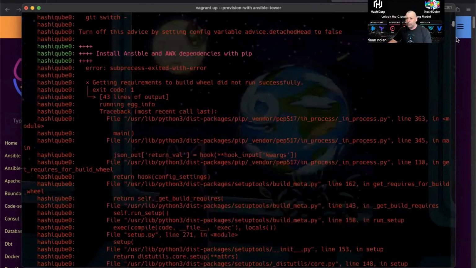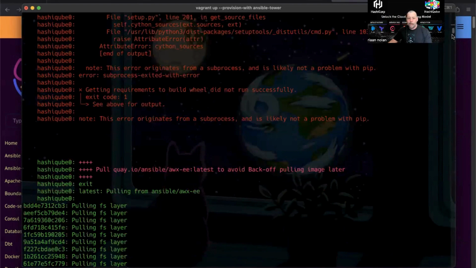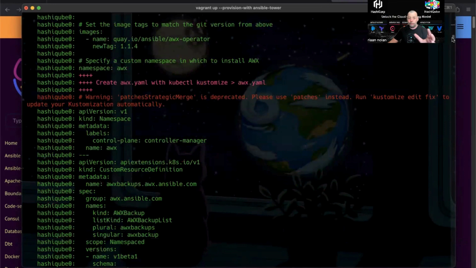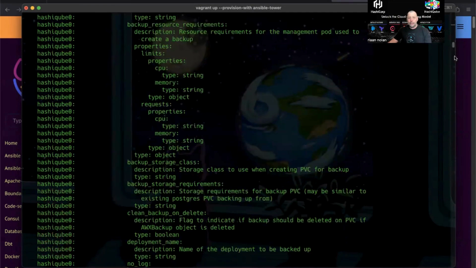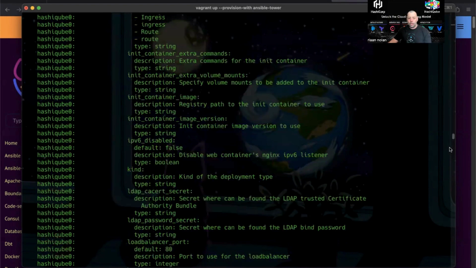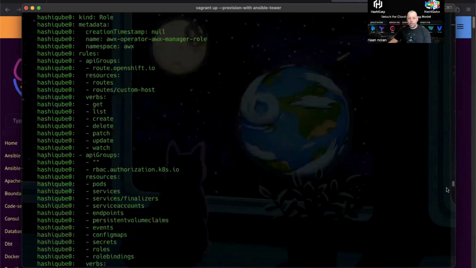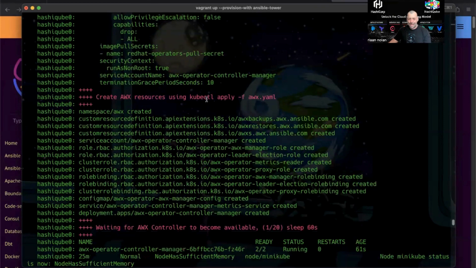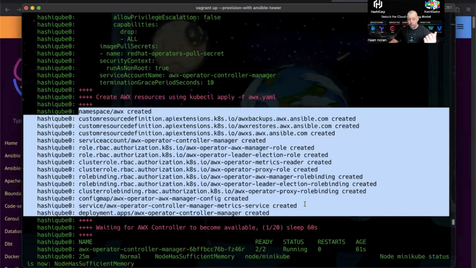Now, that is exactly what has happened over here. We have cloned the AWX repository. We then create an AWX.yaml with kubectl using Kustomize. And then we are going to use Kustomize to bring these workloads online. And this is exactly what we are doing here. We are doing kubectl apply -f, the file. And here you can see that our namespace is being created and our workloads are now coming online.